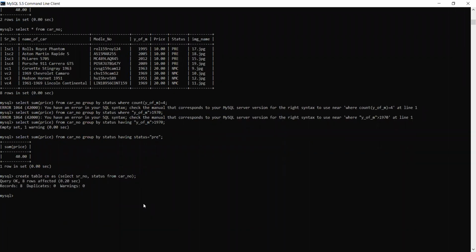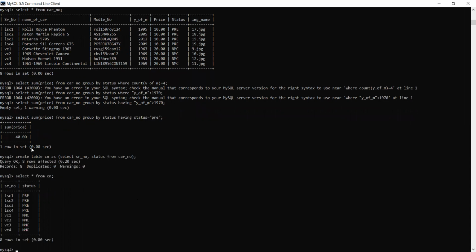Okay, now see, I am having two tables. If I show you the description of this, select asterisk from Cn. So you can see this is what I have got. This is my one table and car number is my second table. I wanted to apply cross join or Cartesian product. Very easy. Simply write select asterisk from car number, comma, Cn. You just write both table names. So you will be getting a combination of these two tables.